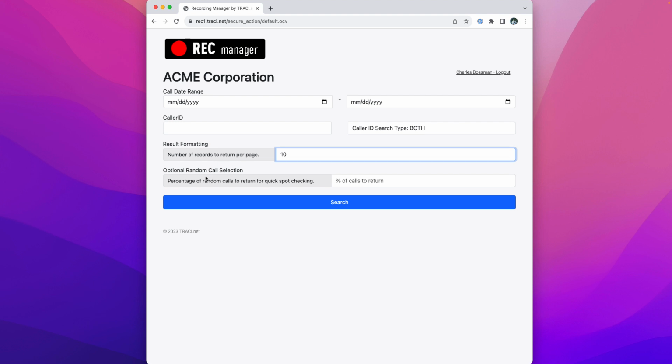So sometimes companies, for quality assurance purposes, need to do some spot checking. And this tool allows you to take a random sampling of a percentage of calls, either based on search criteria like date or caller ID. Let's say you wanted to take 5% of a specific agent's calls, and you just want a random sampling of those calls so you can do spot checking on. You would just simply put in the percentage of the calls that you want to return, and the system will randomly generate a report of random calls that meet that criteria.